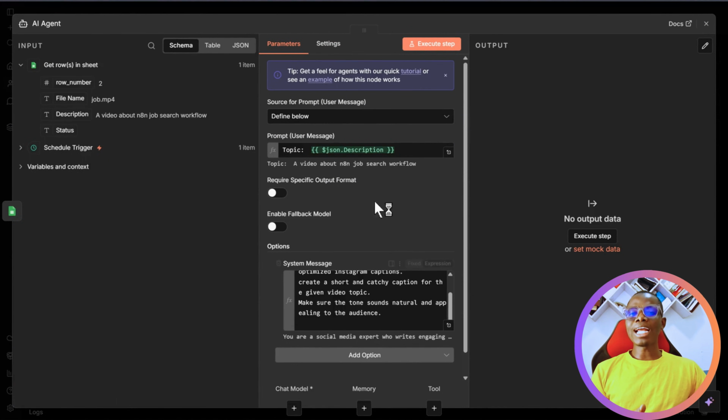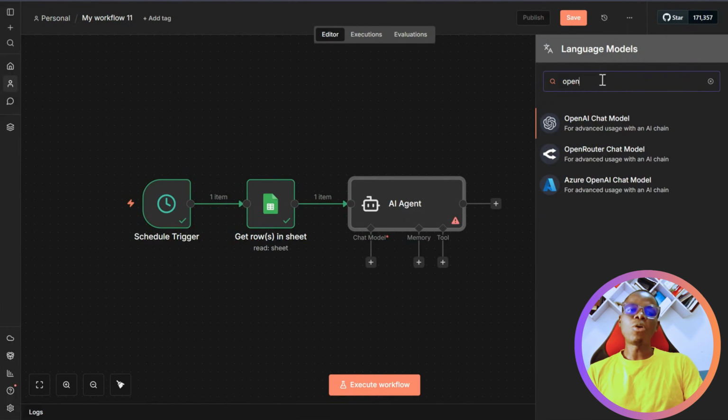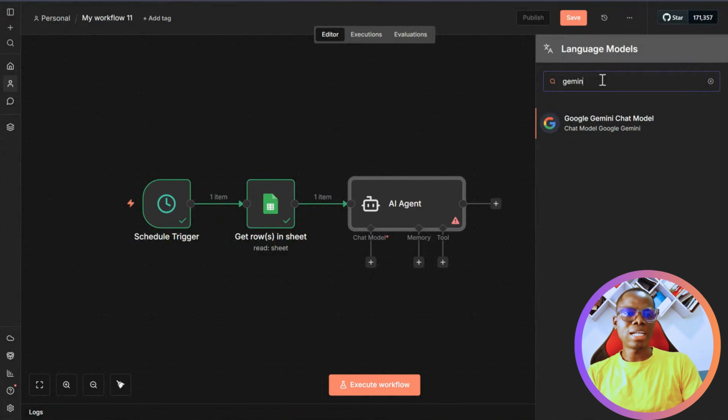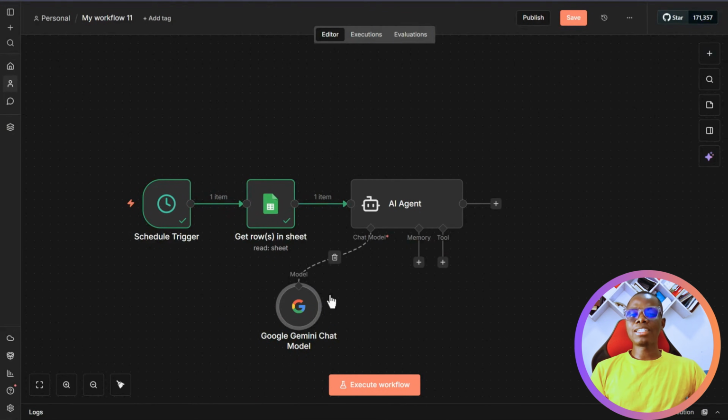Okay. Don't forget our agent needs a chat model. So you can add the chat model you want. I have OpenAI connected. I have Gemini connected. So I can go with anyone here. Let's say I want to add my Gemini here. So I've added that and I'm sticking with the flash here. It's enough for the job. Okay. So I've added the chat model for my agent.